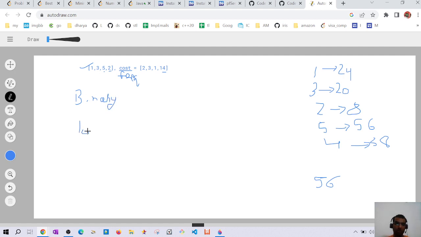So for binary search, our low will be the lowest element, which will be 1, and high will be the highest element in the array. So high will be equal to 5 plus 1, which will be equal to 6, right? So we'll do a binary search on 1, 2, 3, 4, 5, and 6. So this is our low, this is our high, right? So we'll calculate a mid. 1 plus 6 is 7, by 2, this is our mid.